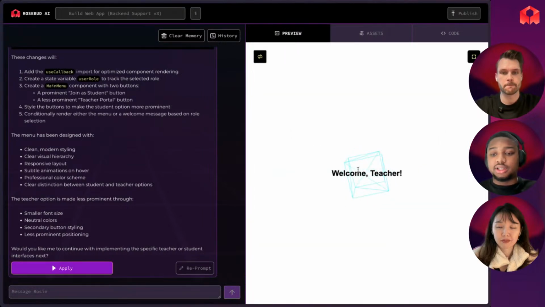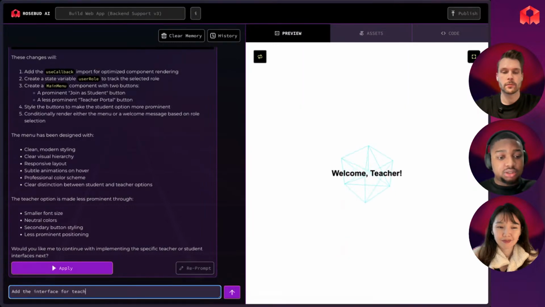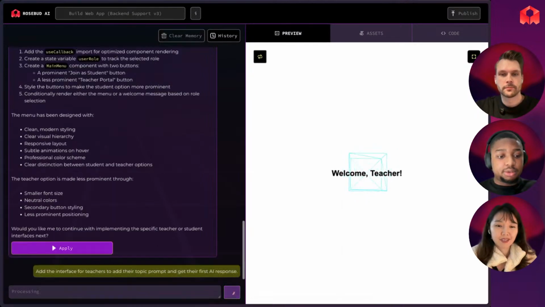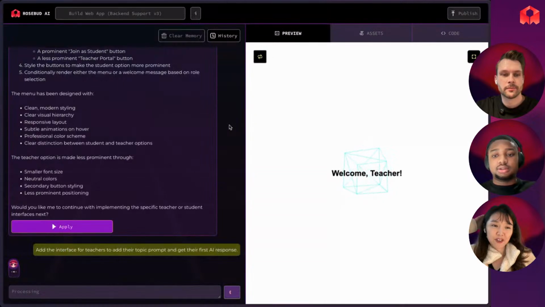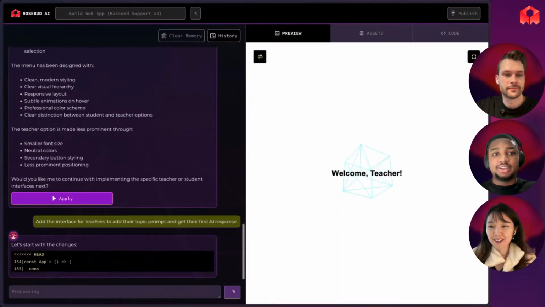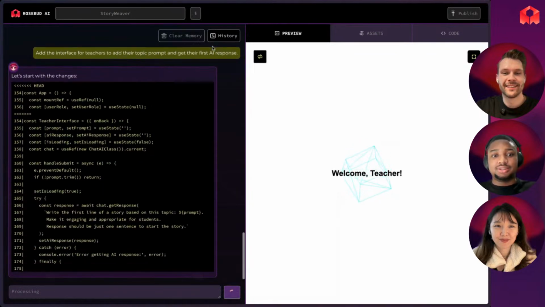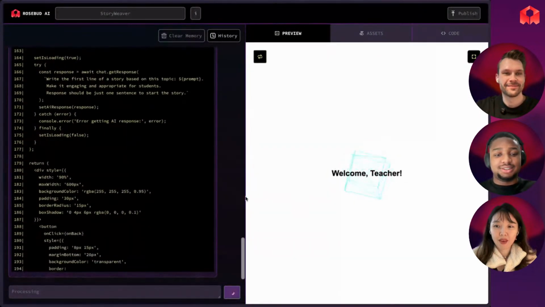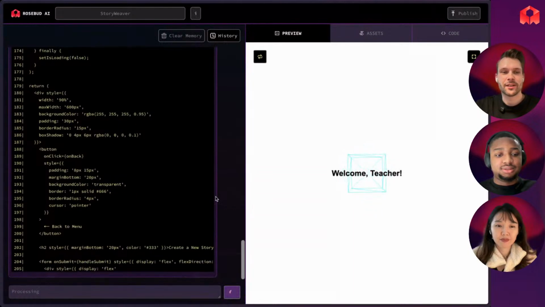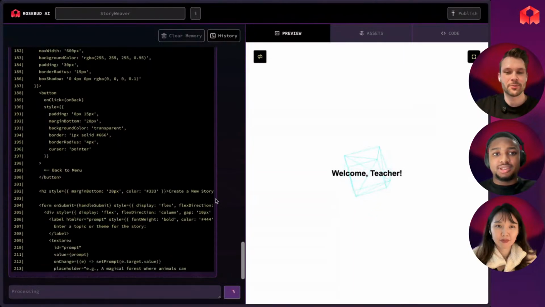All right, so I click teacher. Okay, it took us to welcome teacher, so we haven't implemented our UI yet. So now: add the interface for teachers to add their topic prompt and get their first AI response. And did it make the title itself Story Weaver? Yes, it did. It's changing the title of the project too. Nice. So you're using the title that I used for my project.